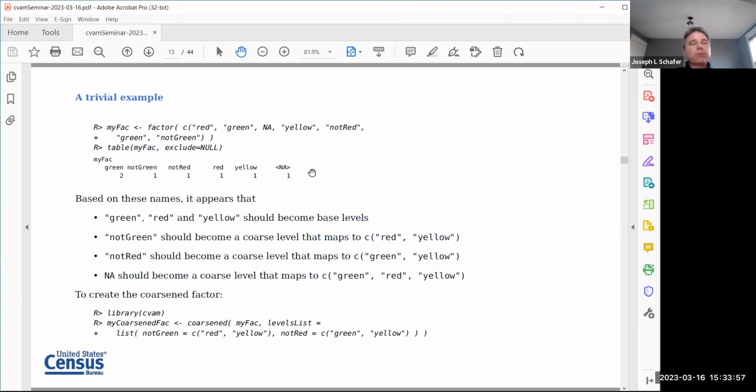Now, based on the names that I've given you here, it looks as though red, green, and yellow should become the base levels, because those are not combinations of anything. It appears that not green is an observation that means it could be red or it could be yellow, but it's definitely not green. The not red is an observation that could be green or yellow, but is definitely not red. And NA is a traditional missing value, so it could be green or red or yellow, and you don't know which of those three it is.